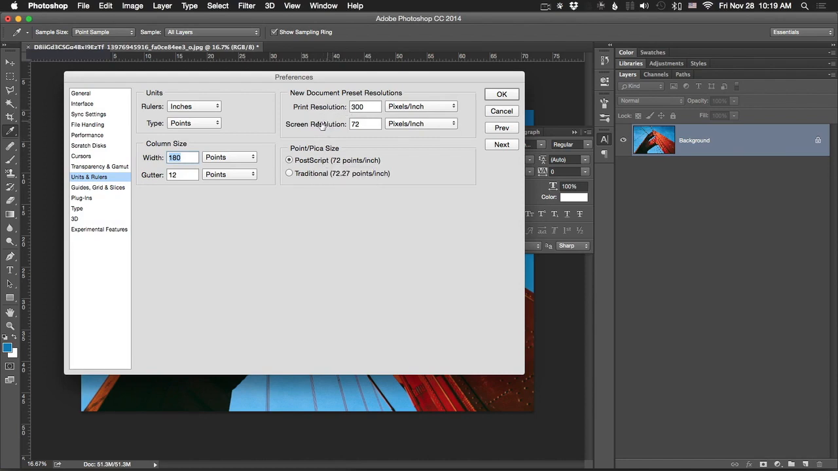Standard print resolution is 300. Standard screen resolution is 72. That has stayed the same despite Retina and everything else going out there. And units and type, I would keep type as points because that's just pretty standard what's used across the world.